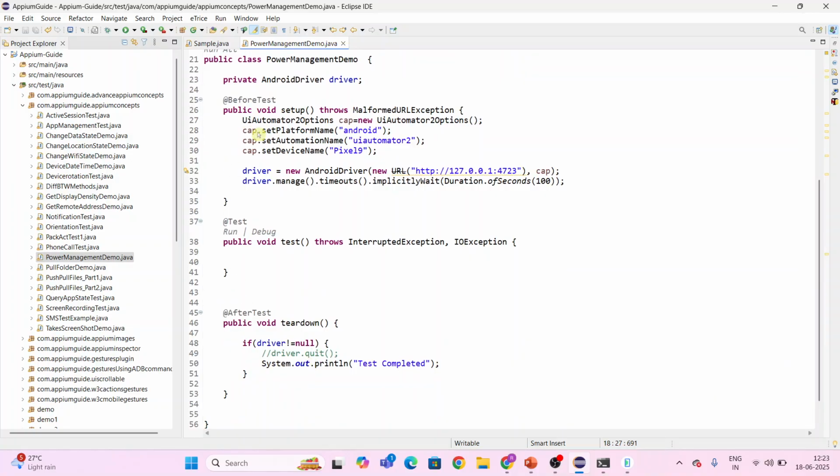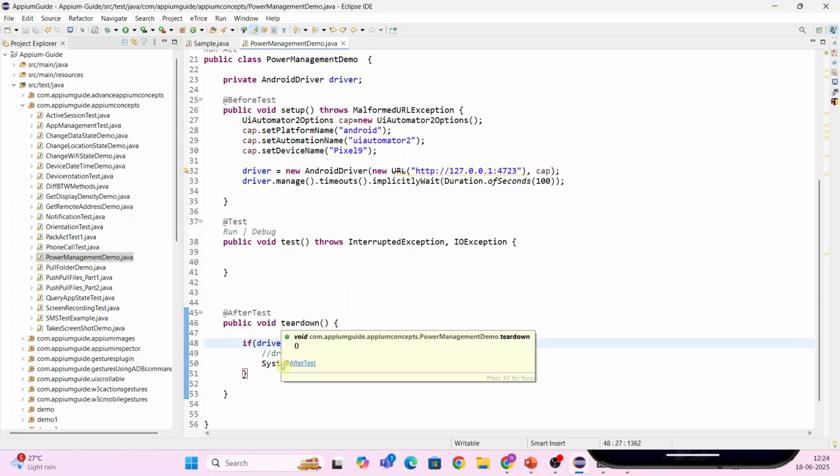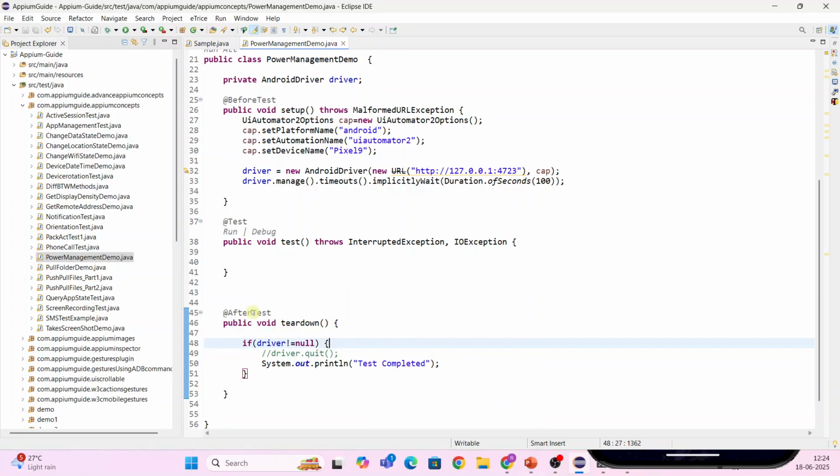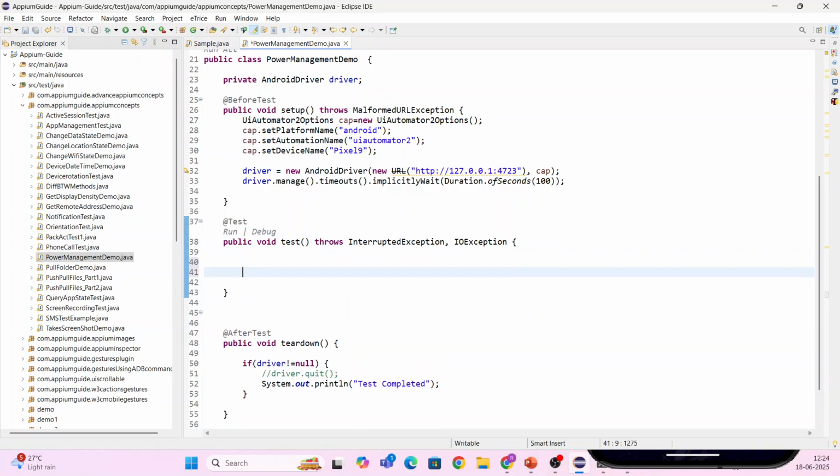Under the before test, I have a method called setup. Here I have specified the capabilities: set platform name as Android, set automation name as UiAutomator2, set device name as Pixel 9, that is the name of my emulator. And the same for the after test block, where I have used the teardown method in which I am quitting my driver. Now if we go to the test, I am using TestNG here.